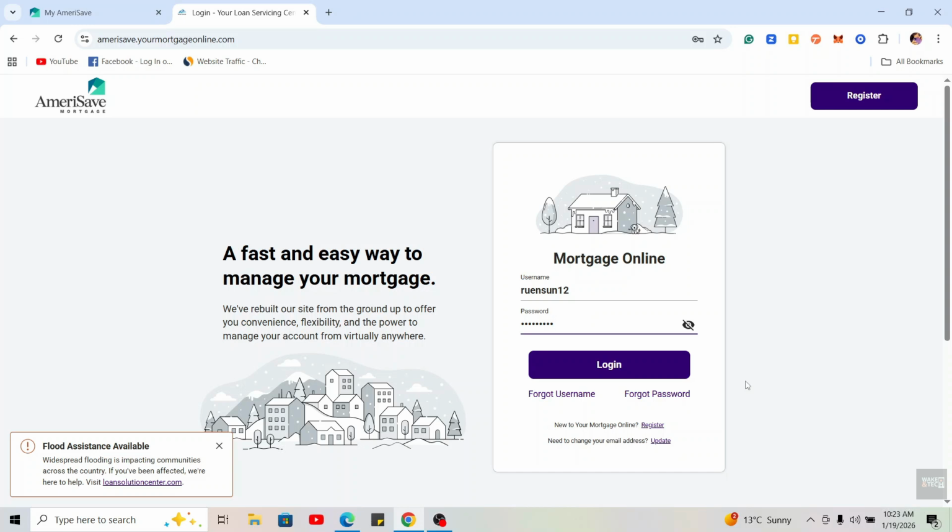After entering your correct credentials, click the Login button, and for added security, AmeriSave may ask you for a verification code sent to your phone or email. Enter the code when prompted and then you'll be able to access your AmeriSave Mortgage account's dashboard. There you can view payment info, loan details, and more. So that is how you can easily log into your AmeriSave Mortgage account online.